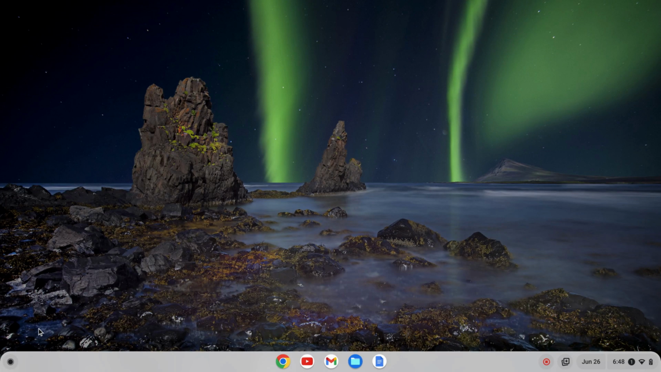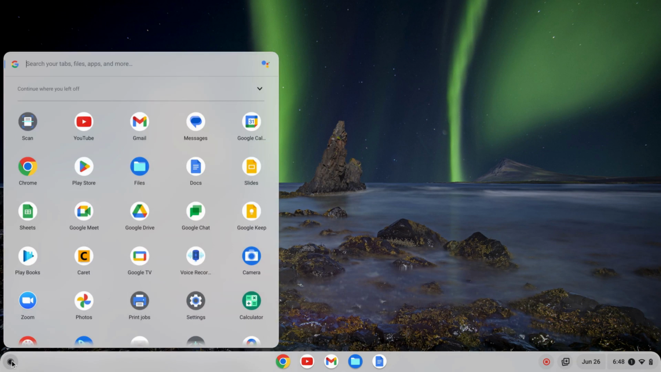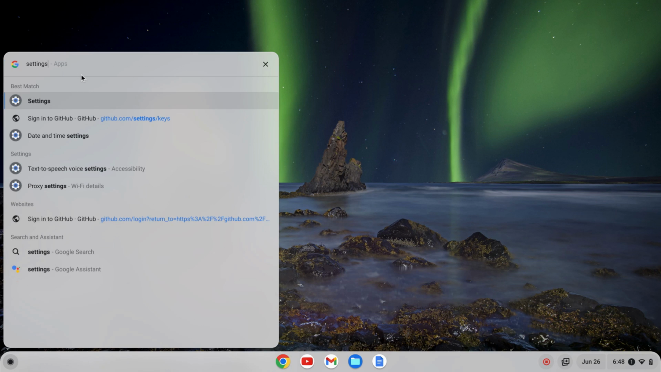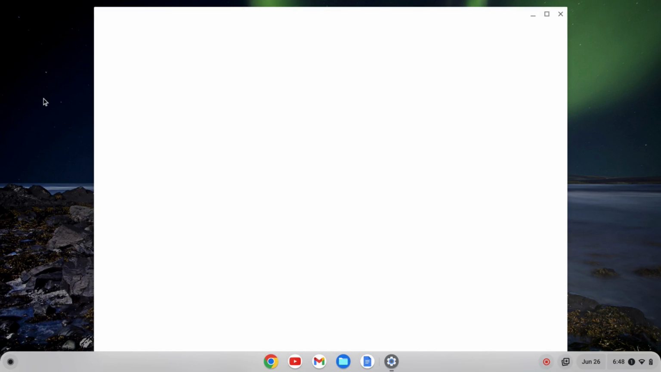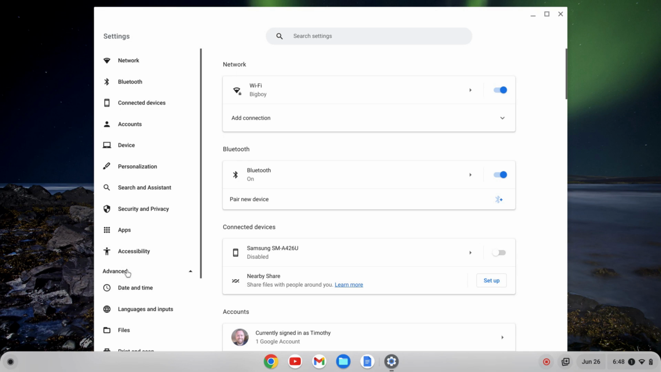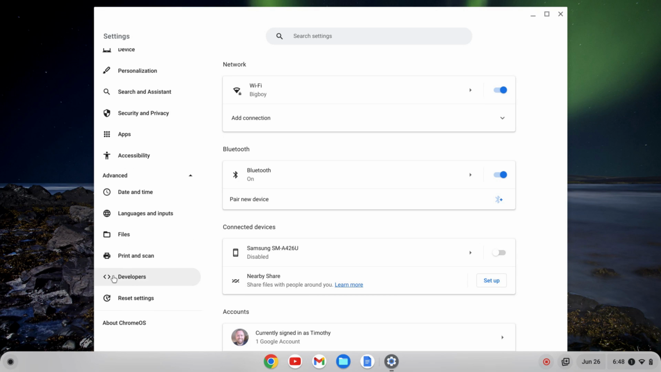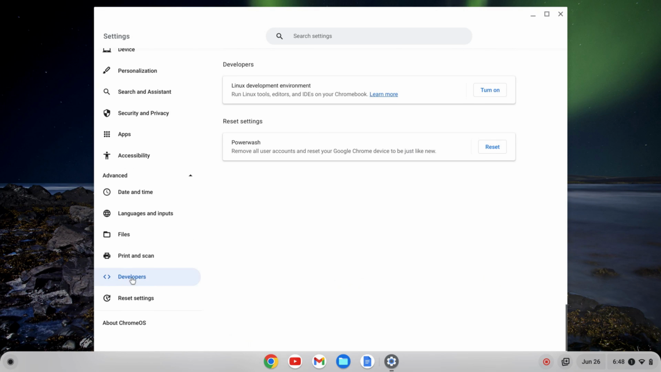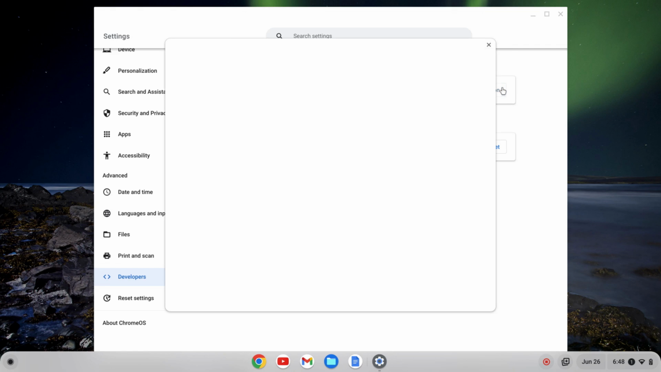The first thing I need to do is enable the Linux development environment. So to do that, I'm going to go over to the launcher here, and I'm going to search for my settings. And I'll click on my settings. And on the left-hand side of my settings, I have Advanced here. I'm going to click to expand that tab, and I'm going to go on down to Developers and click on that. From here, I can turn on the Linux development environment by clicking Turn On.